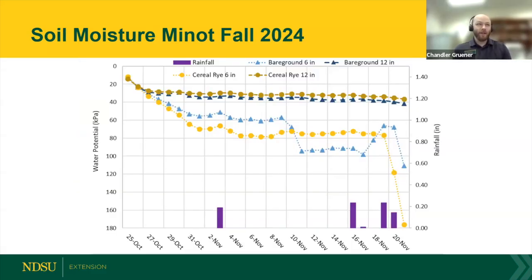So getting into a little bit of data that I've collected here. This is soil moisture data from Minot in the fall of 2024. For the establishment, we have October to November, right after our cover crop planting. We put soil moisture sensors out. On the right-hand side, we have rainfall, from 0 to about 0.25 inches, the most rain we got in that time period. And on the left is the water potential. So the higher you are up in the graph, closer to the top, the soil is actually wetter. And the lower you get, the drier the soil is.